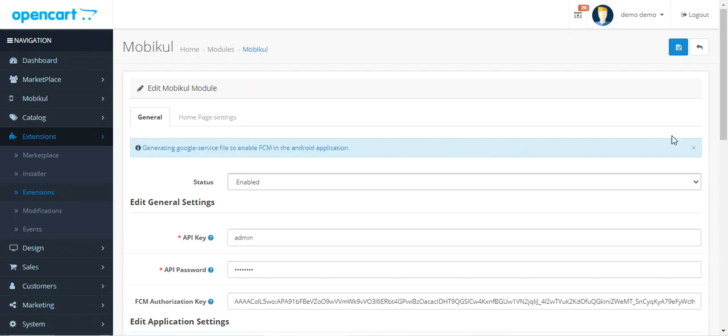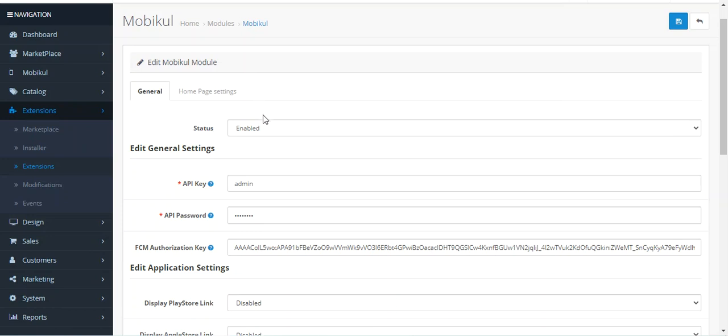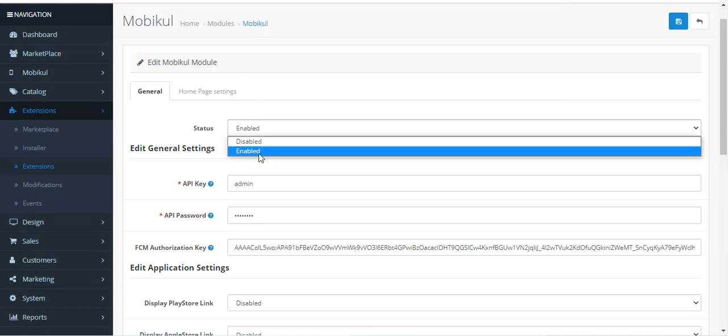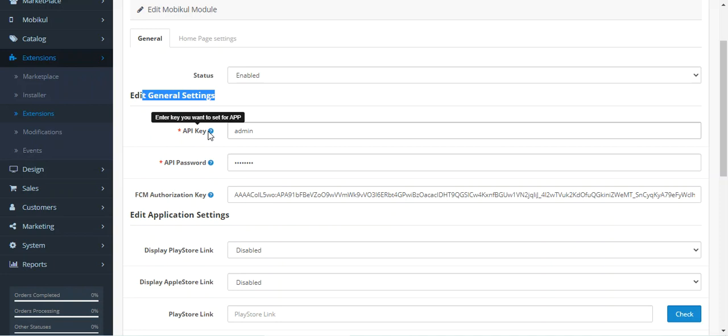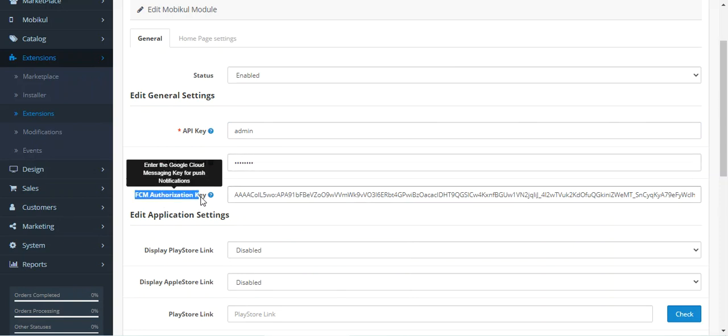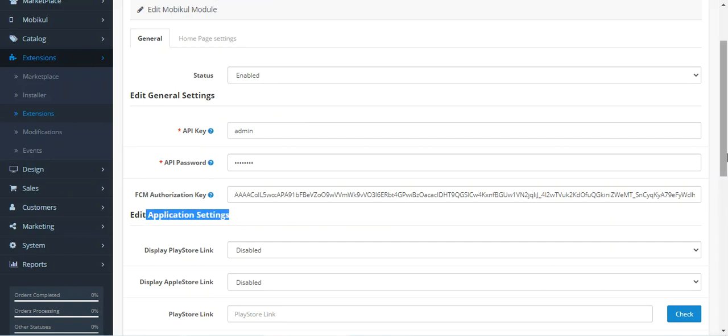Now coming to the general section, here you'll be able to enable or disable the Webkul mobile functionality by choosing enable or disable there. Then we have the general settings, wherein you need to enter the API key and the API password for the mobile application, along with the FCM authorization key. And this FCM authorization key helps in sending the push notifications to the customers on the mobile device itself.